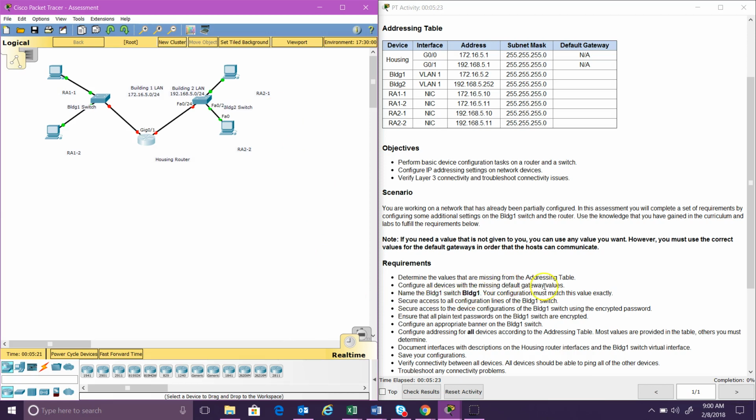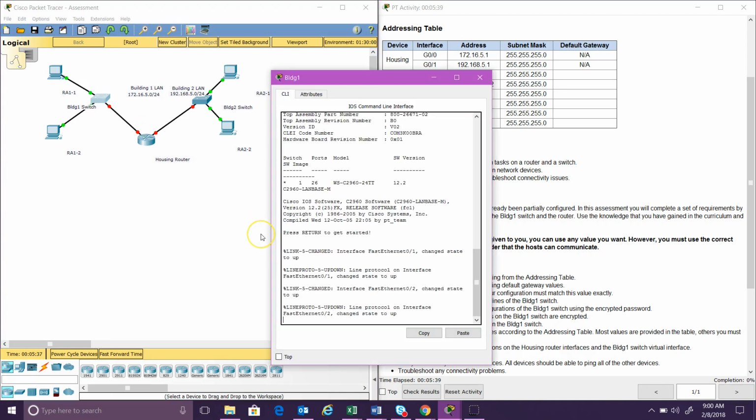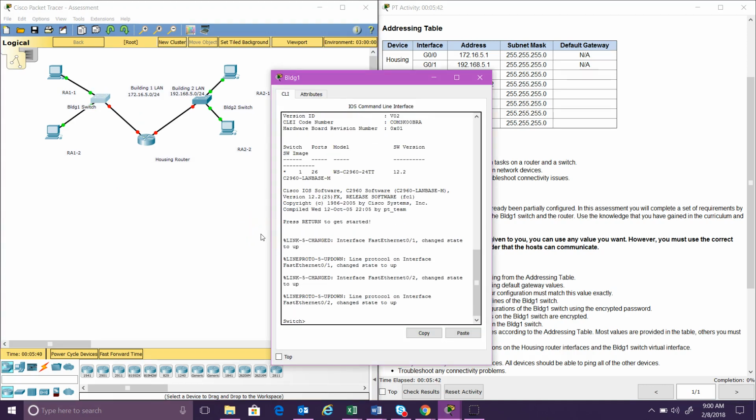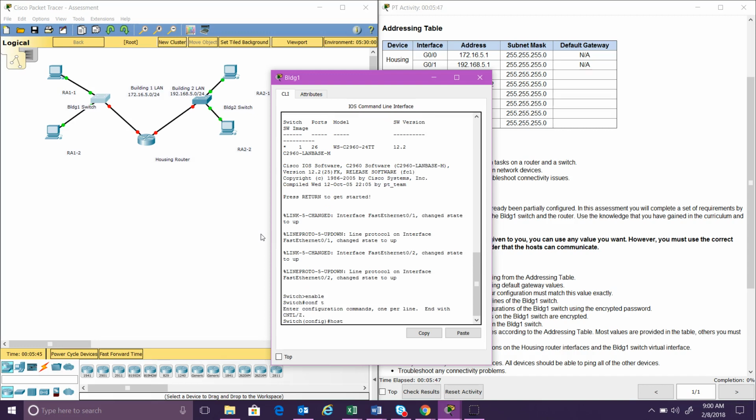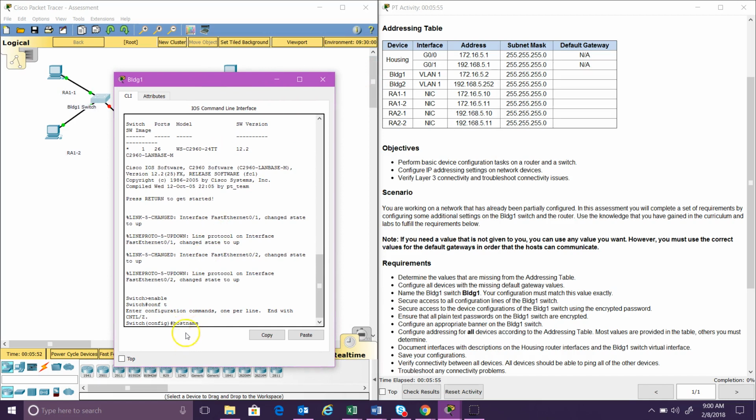Configure all devices that are missing default gateway values. Name building 1 switch, building 1. Okay, so let's start there. Building 1 switch, we need to give it a name. Enable, config t, hostname. And it has to match exactly. That's why I'm coming here. And DLSW1, no space anywhere in there.